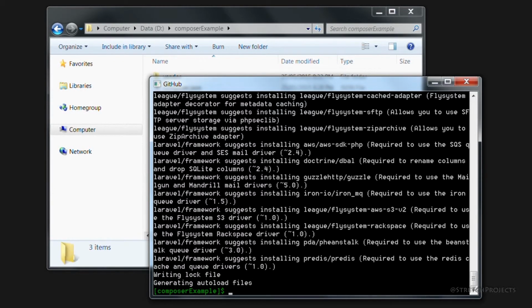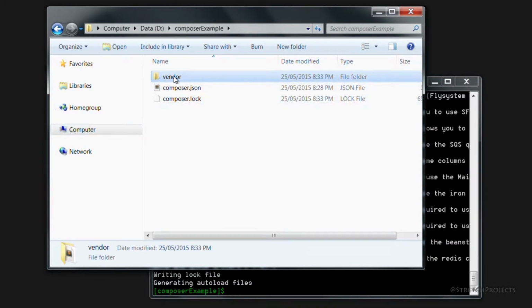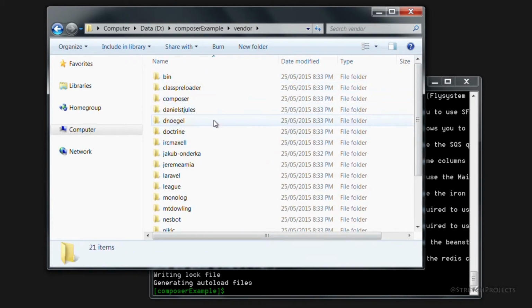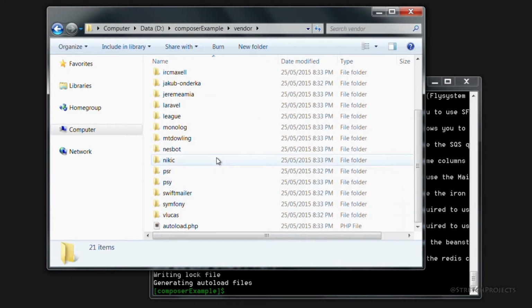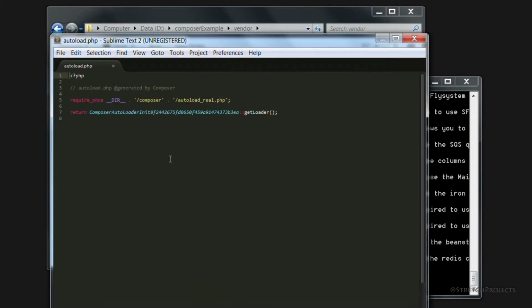Once the installation process is complete, you will see that a couple of different files have been created within your folder, specifically the vendor folder, which is most important. This is where all of the downloaded files are located. Most importantly for us is the autoload.php file. If you open this, it will actually allow us to include this single file within our PHP project.